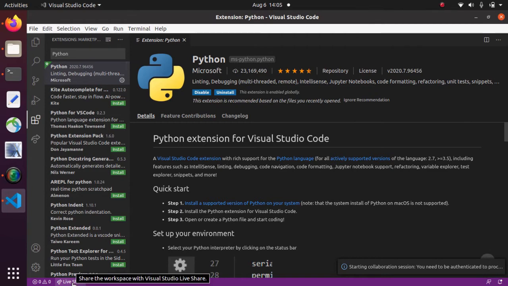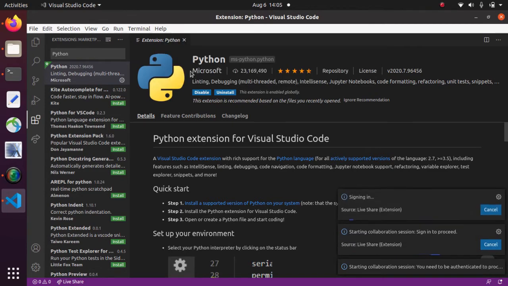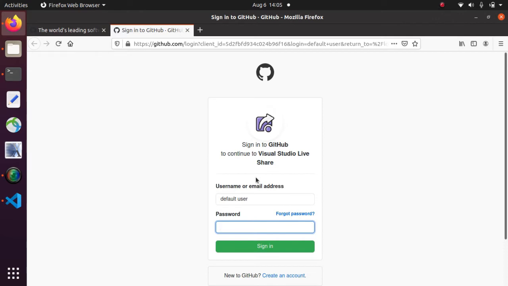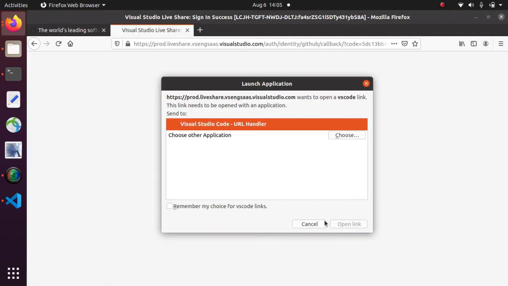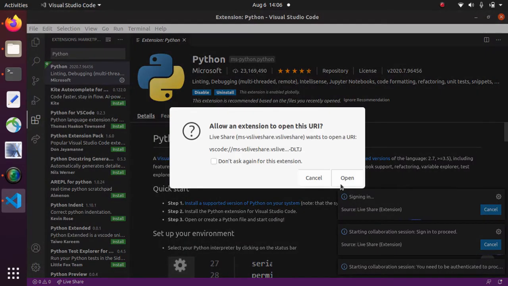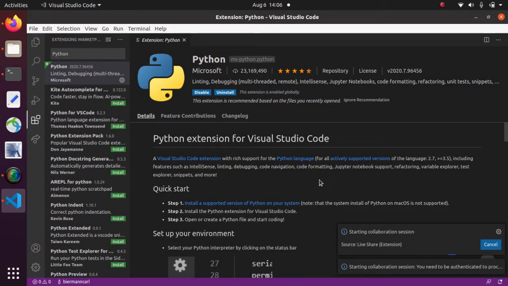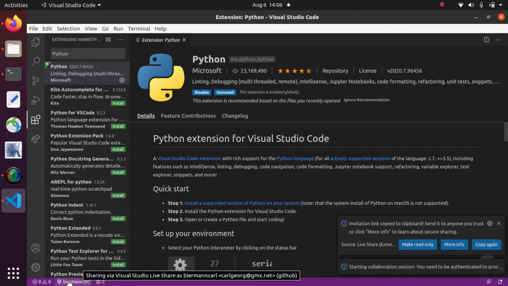So again, I click on Live Share, sign in with GitHub, and now I'm taken to this login site. I log in with my personal login. Now I click on Authorize, open link, open. And now I can see that I'm logged into Live Share because my username is shown at the bottom left. And I also see that I started a Live Share session, which I might not want.